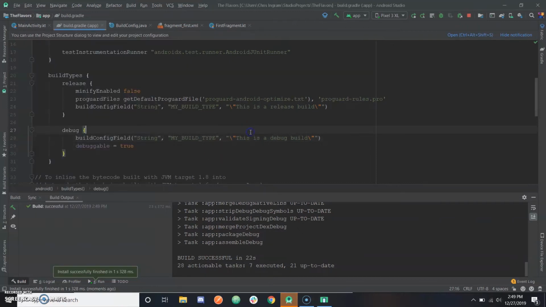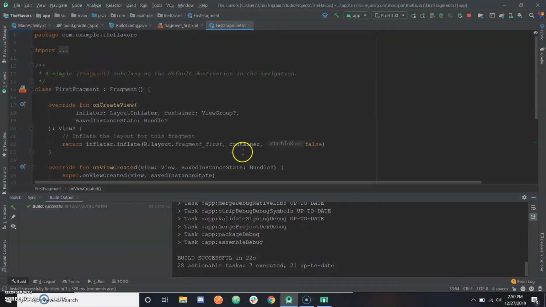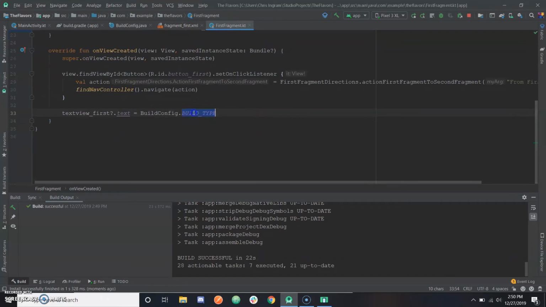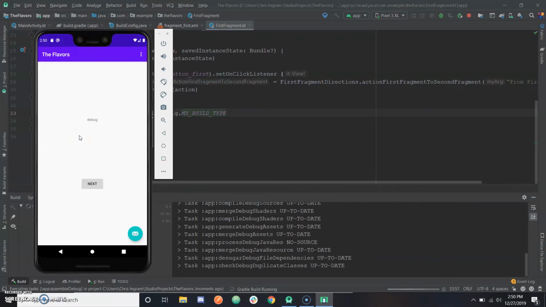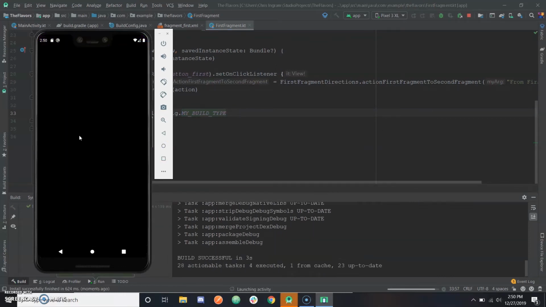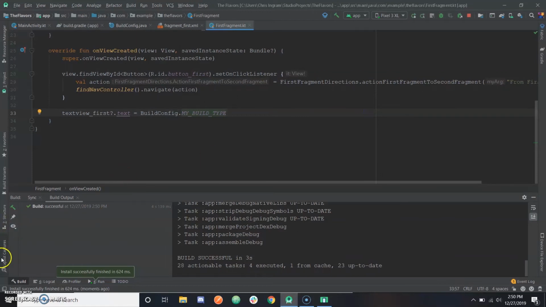That is because I think it still said the build type instead of my build type, which is using the already defined one. So we're going to change it to my build type, which should be what I wrote instead of what the system actually has. This is a debug build. All right, success.